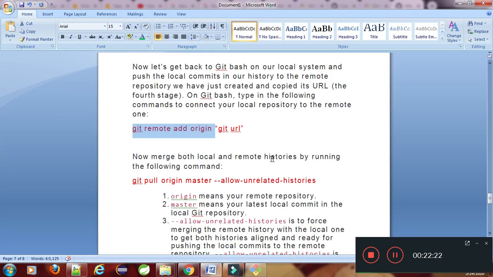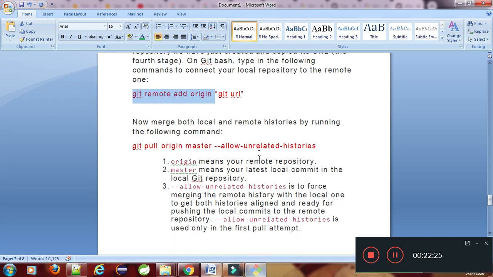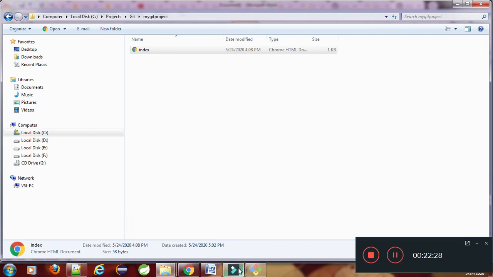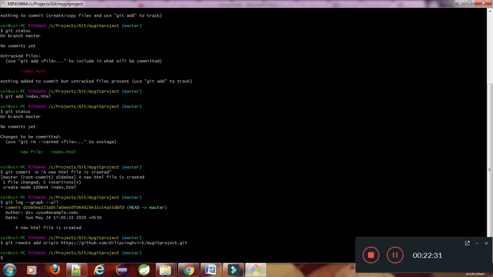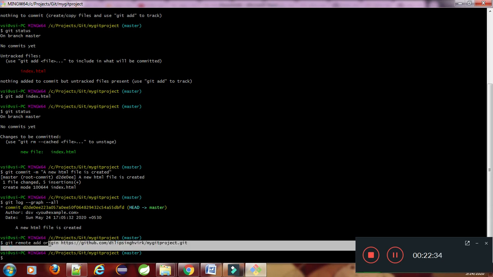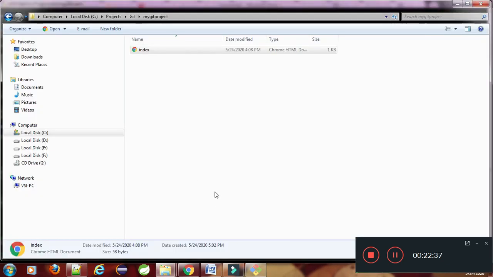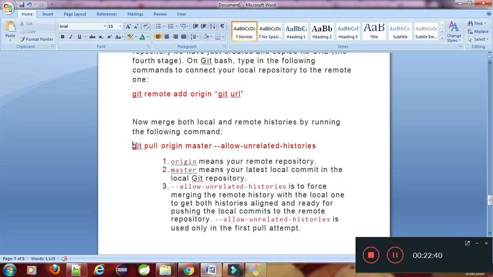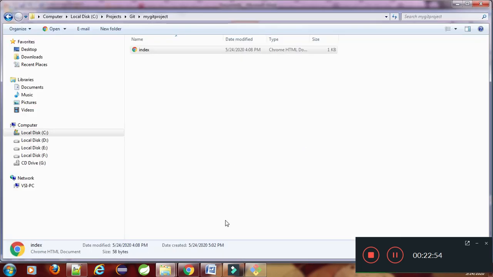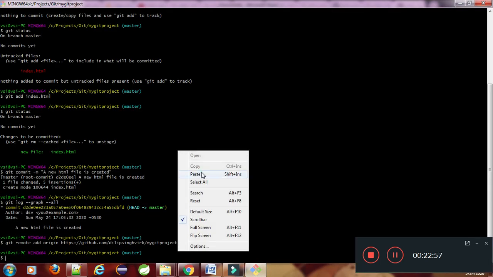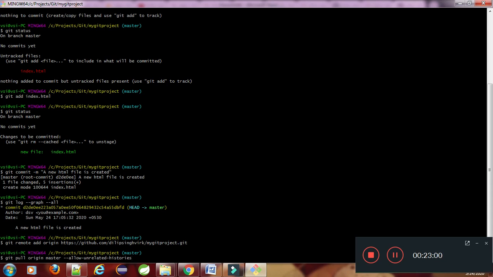Now merge both local and remote history by running the following. Once they are connected, we just need to enter this, right? Git remote add for this particular URL. Okay, now what is the next thing? Now merge both local and remote history by running the below command. So we'll use this particular command. What it will do is merge your local to your remote. That is the main thing which we want to do. Now pull origin master and just click enter.